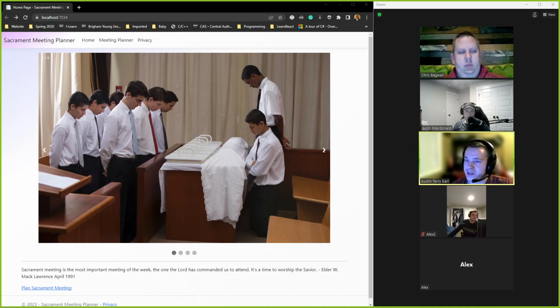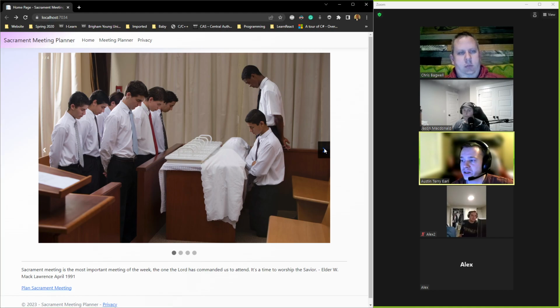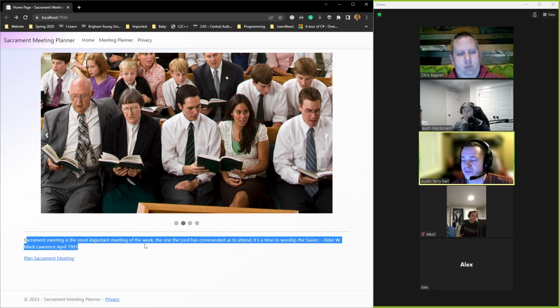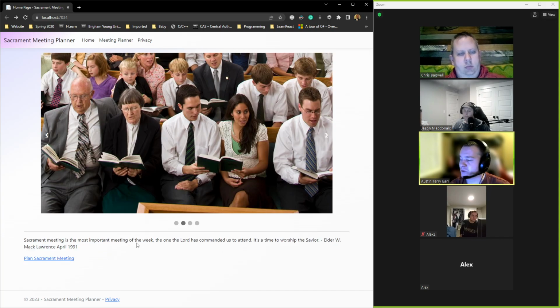I did a little bit of the design, so I decided to use, for example, a slight gradient on top of the nav bar, and you can see in the background there's a slight gradient going 145 degrees. We decided to also add a carousel for the sacrament. Also, I added a quote down here, just to bring some spirituality to it.